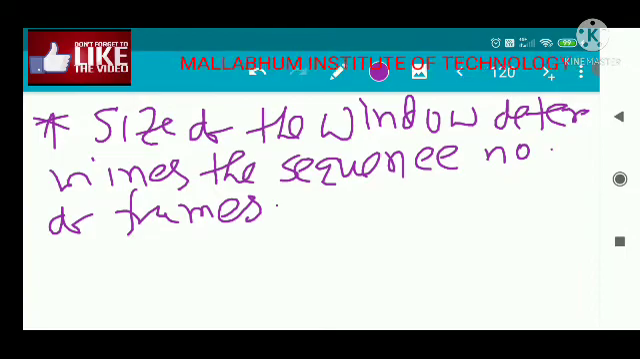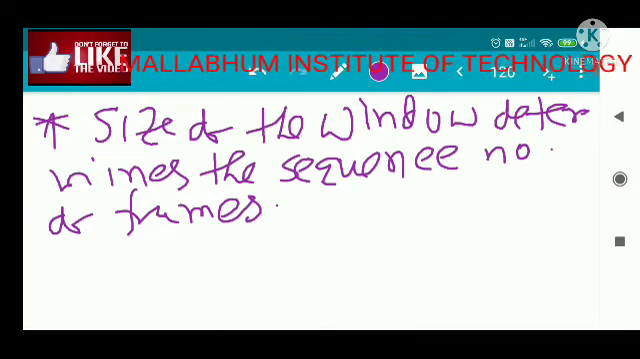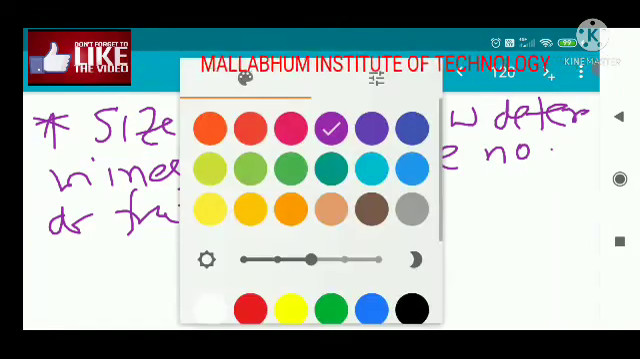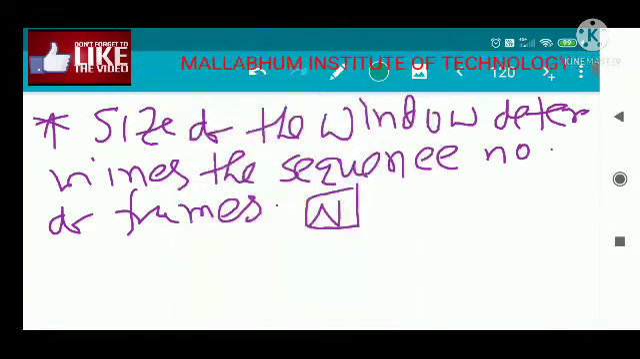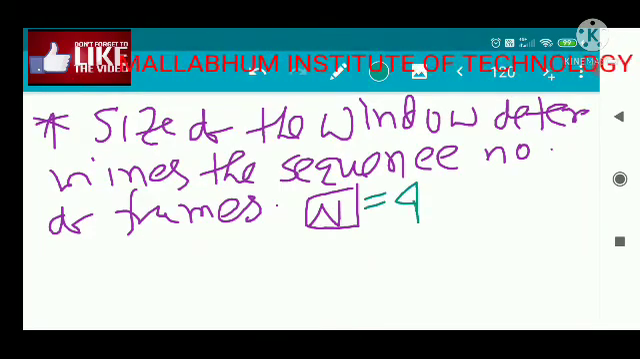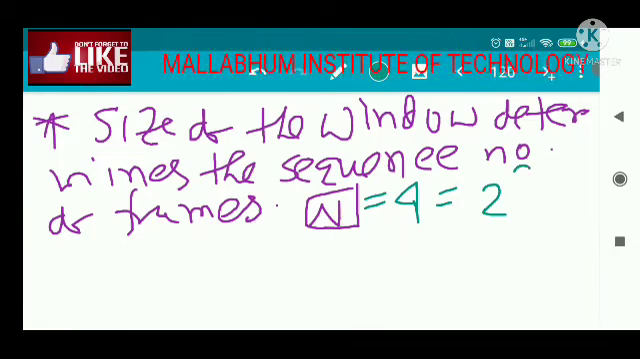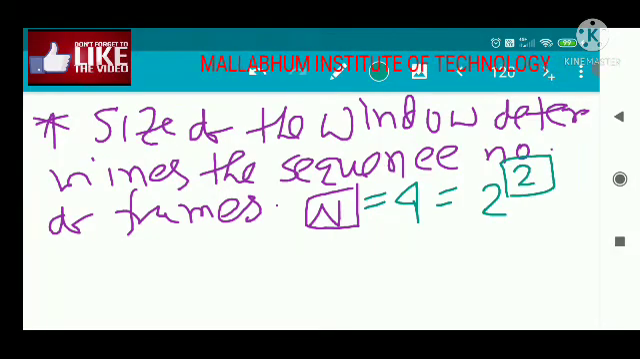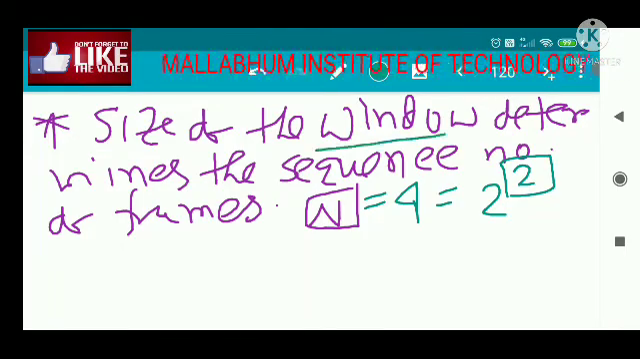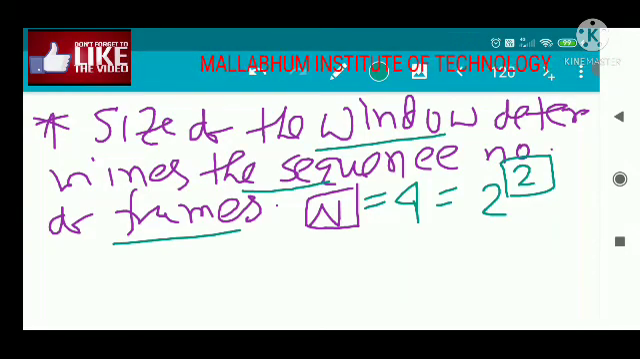Now suppose the sender window size is N, and for understanding purposes we have assumed that N is equal to 4. Now this 4 can be written as 2 to the power 2. This 2 is important. What is the meaning of 2? I have written that the size of the window determines the sequence number of the frames.